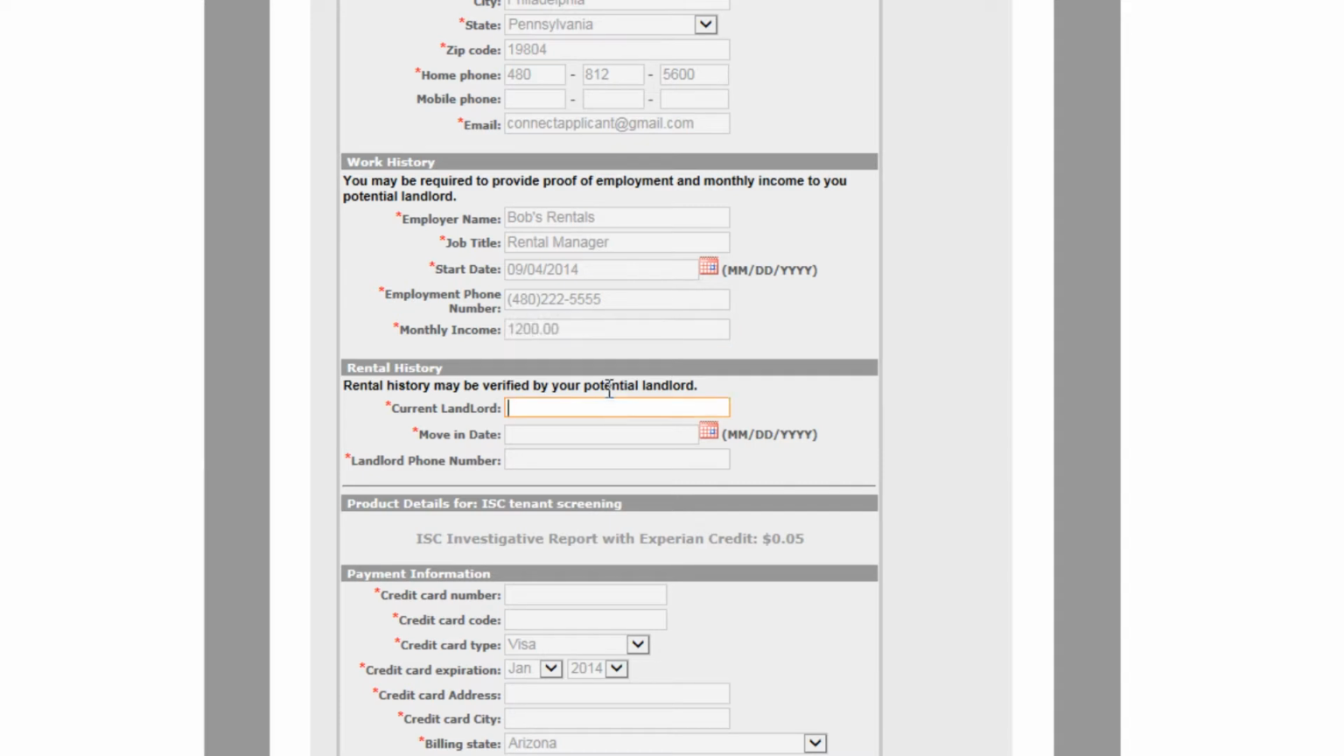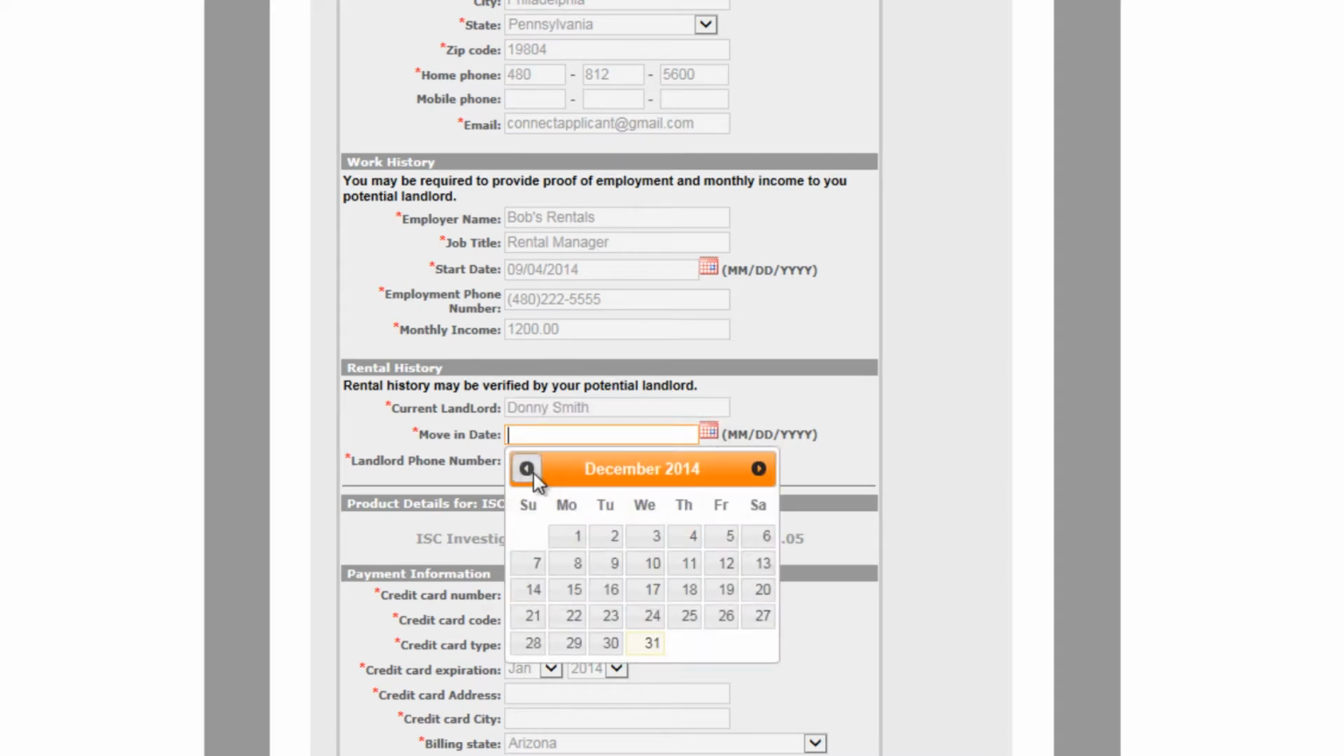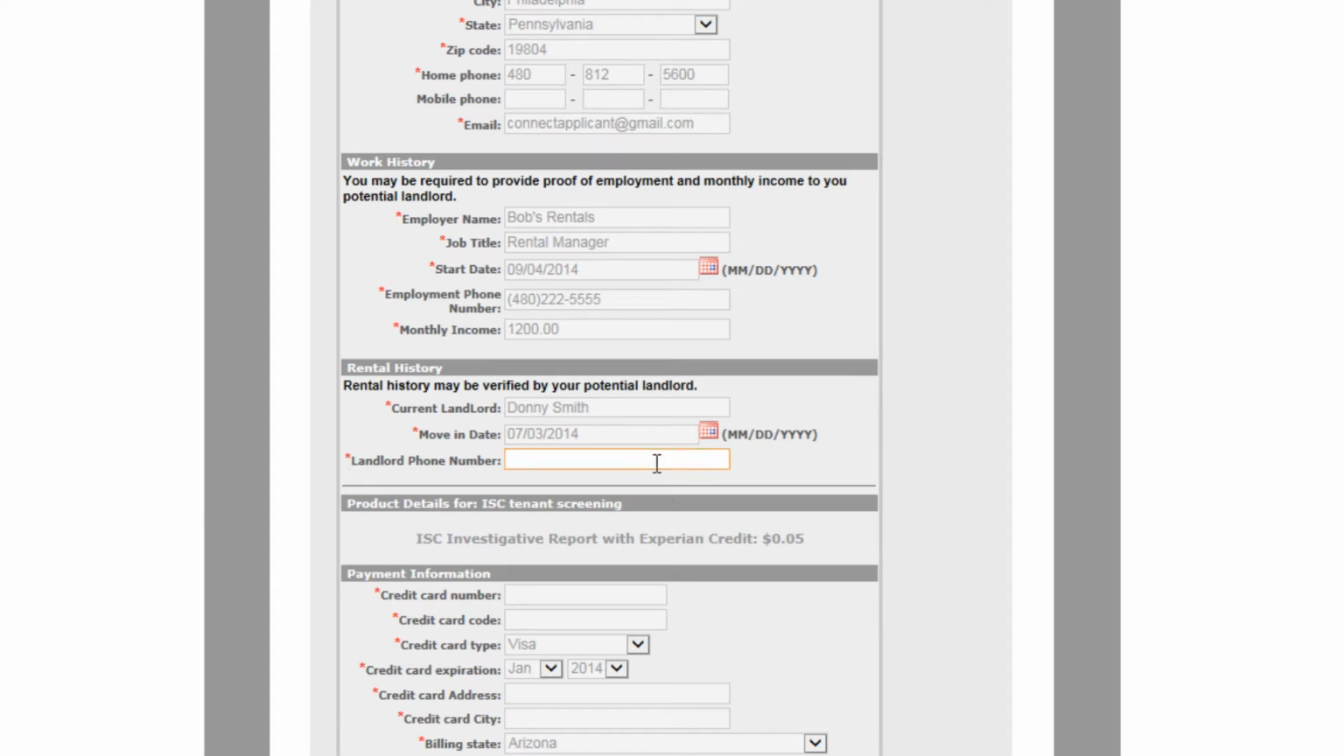Current landlord information, including move-in date and landlord's phone number. Please note that ISE does not offer rental verification. When entering dates, the applicant should be sure to use the correct format shown or use the calendar provided to select the dates.